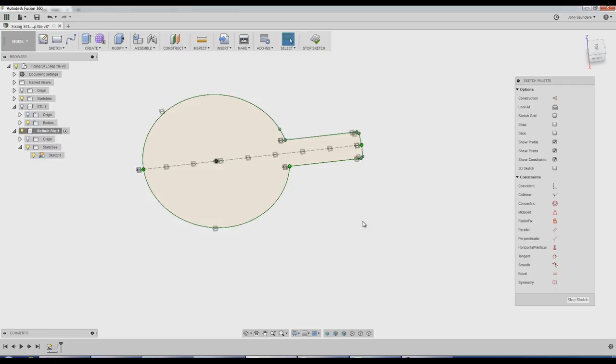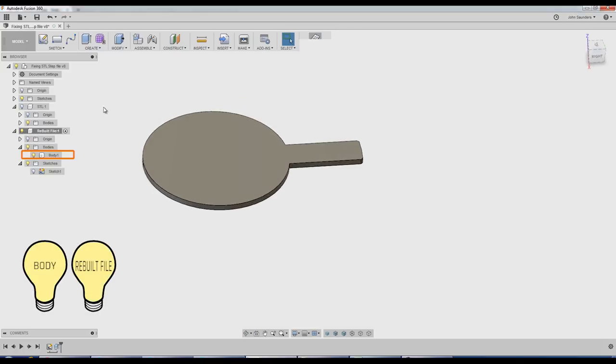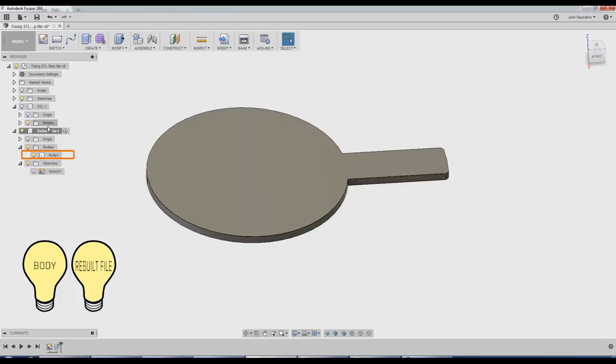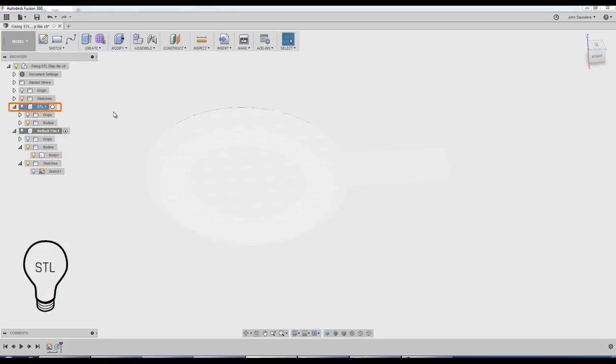You could also add sketch constraints or other constraints to limit and tie that back to either black, which is fully constrained, or green, which is just manually locked in place. Stop sketch. Turn my body back on. Okay, so I can turn off my rebuild file. Let's go back to the STL.